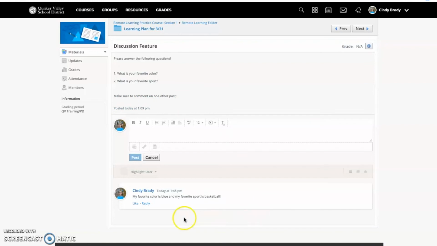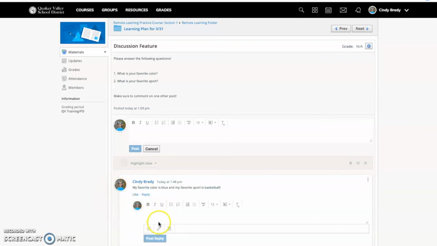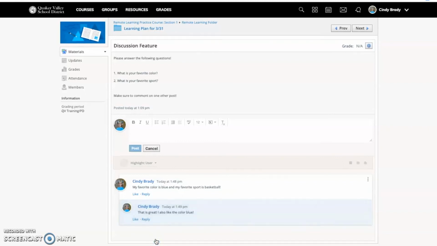But what I can do is I can find someone else's post. So we're going to pretend this is someone else's and click Reply. Now I can click here and begin typing, that is great. I also like the color blue. Again, you have the same option to add a file or a link as well, and then hit Post Reply.